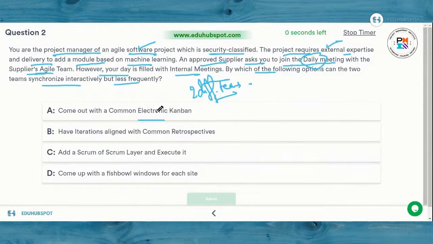Come out with a common electronic Kanban. Now you know very well that Kanban is a visual board, right? Where you just have, say, to do, doing, done, such kinds of items, so that you get to visualize the flow, the team knows who is responsible for what, and whether there are any potential bottlenecks or not. So it's just a visualized form of information being supplied to you. So obviously, an electronic Kanban is just an information radiator for you to make sure that whatever information is available, you get to access it. Obviously, that's not going to be the option here.